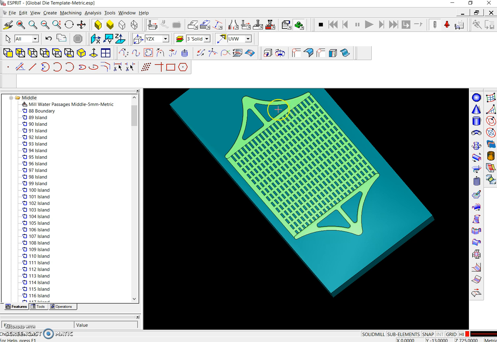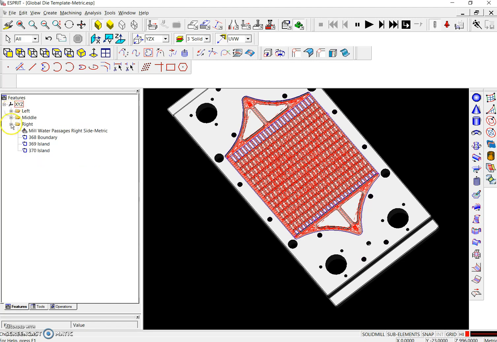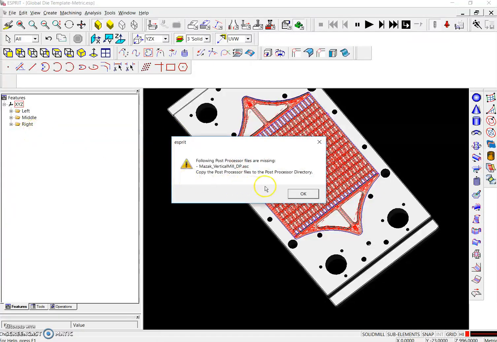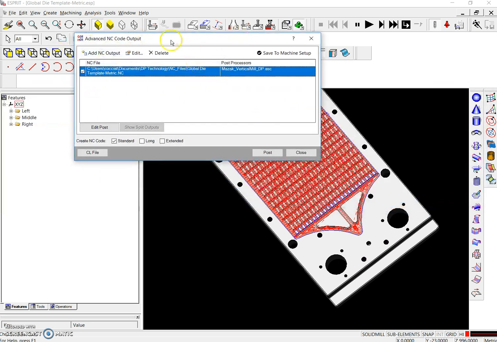So now you say, okay, everything looks good. I got my toolpaths. Now I just need to go into File, because we're going to make the G code. Well, I'll show you advanced NC code. I was afraid of that. It says we're missing a file, so that's okay. It's actually there. I don't know why it's saying that, because the box that opened up, this is the box that will open up. Mazak vertical mill dp.asc is the post processor. I'll save it. Maybe it just wasn't saved.